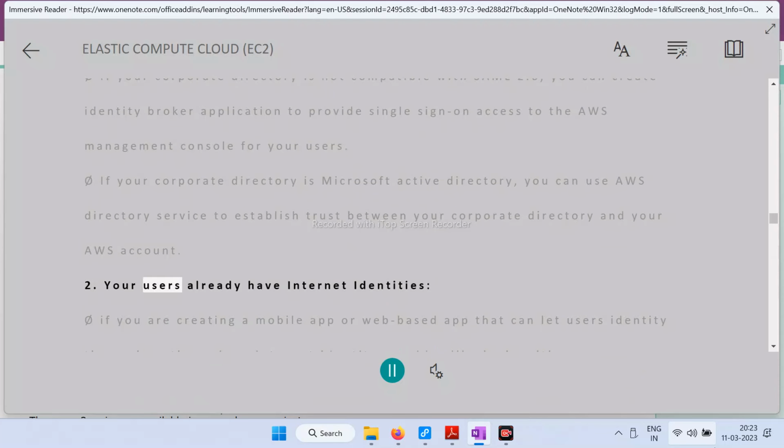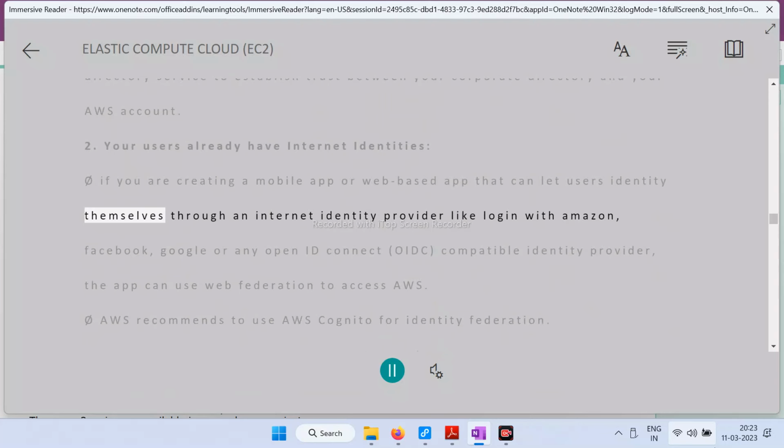2. Your users already have internet identities. If you are creating a mobile app or web-based app that lets users identify themselves through an internet identity provider like Login with Amazon, Facebook, Google, or any OpenID Connect (OIDC) compatible identity provider, the app can use Web Identity Federation to access AWS. AWS recommends using AWS Cognito for identity federation.